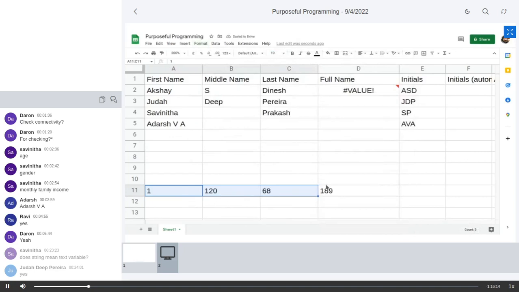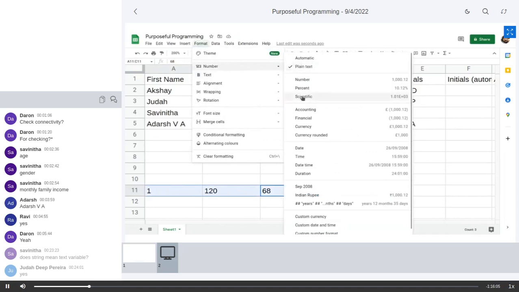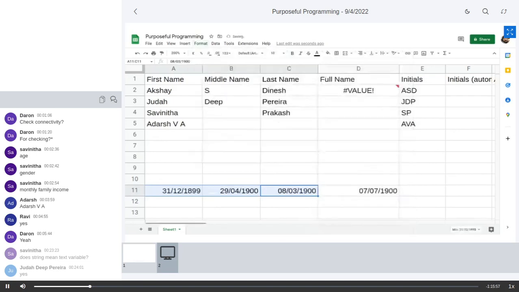It put everything on the left side, but it still is saying 189. Shall I make it a date? Let's see what happens. What happened now? Wait, can you just undo it? I want to see the numbers before this. Okay, and now redo. It's a shortcut, Control Y. Yeah, this doesn't make sense.